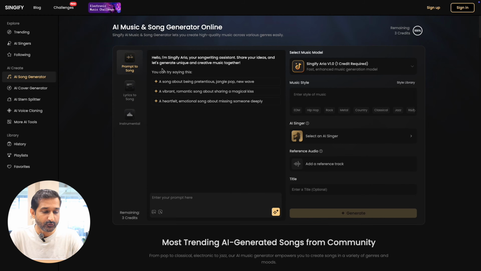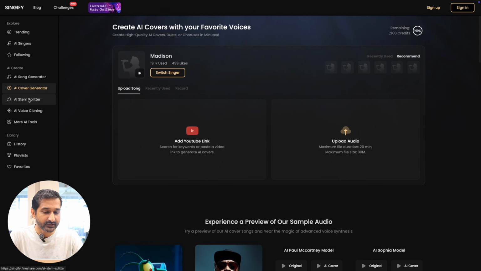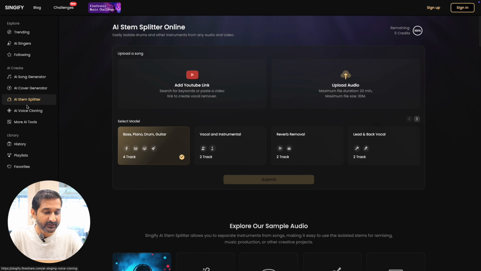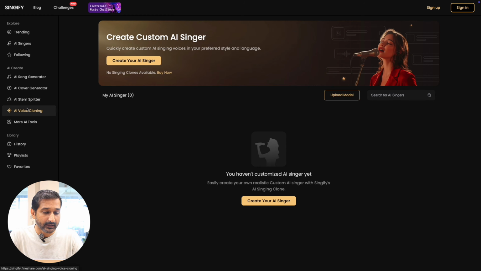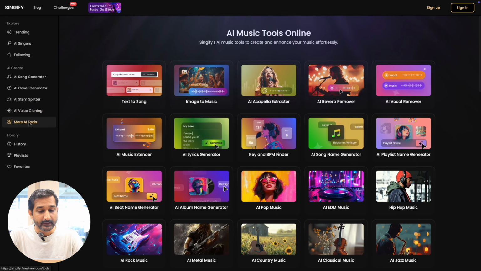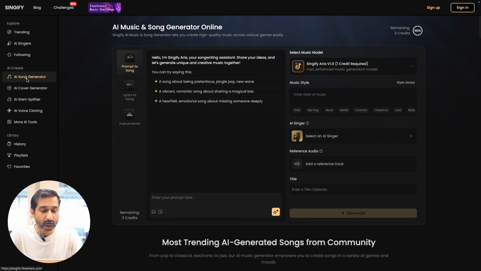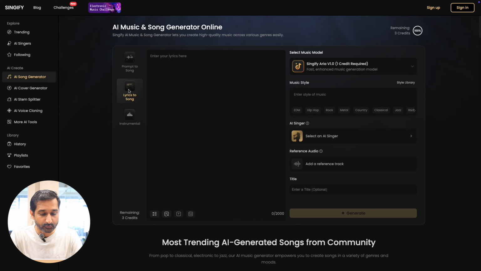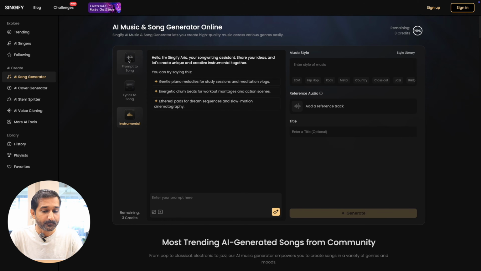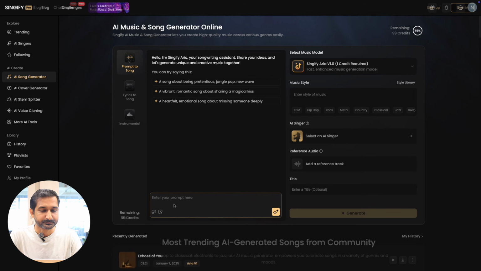You will find 5 features on the left side: AI song generator, AI cover generator, AI stem splitter, AI voice cloning and more AI tools. In today's tutorial, we'll focus on the AI song generator. So we have to click on it. In the feature, you will get 3 options: prompt to song, prompt to instrumental and image to music. First, we'll look at the prompt to song section.